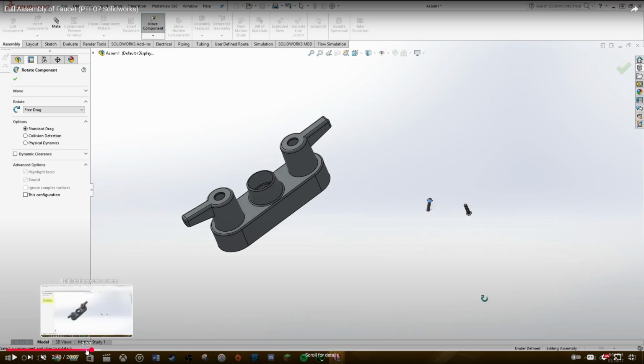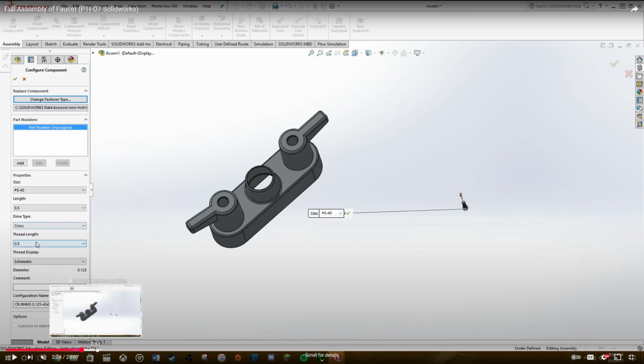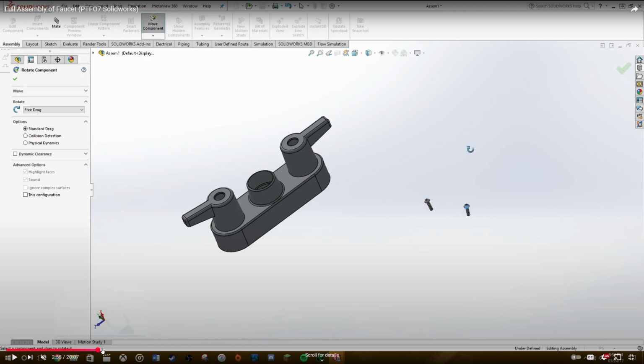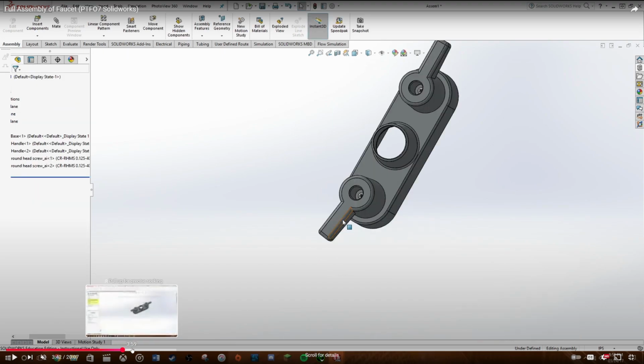The screws here that I have, I believe these were from the toolbox. Yep, number 5-40. The SolidWorks toolbox is a very amazing tool to have. It takes, you know, a lot of work out of making the screws and the hardware that you need.